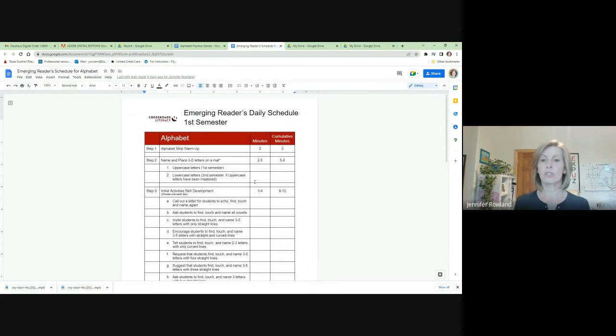However, with our children that really are just barely learning the names of letters, really don't have much, if any, phoneme, grapheme correspondence, that 12 minutes is going to be very, very valuable time that you spend helping them to secure and master and really overlearn the names of the letters.